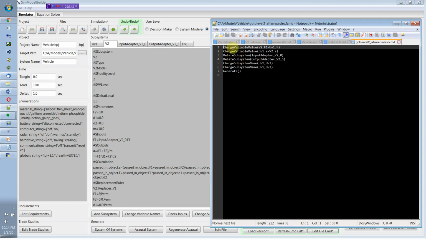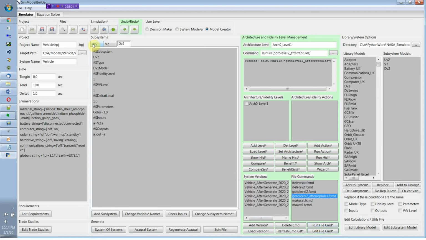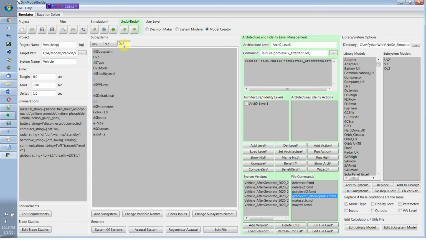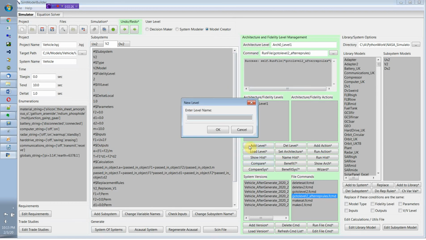And we're going to call this, after we finish these steps, the full V2 fidelity, and then we're going to add another fidelity level. So let's just run that file command, and here's our clean V2 fidelity level. So V2 is now consuming its inputs from UV2, and DV2 is taking its inputs from V2 and producing that output acceleration. And V2 stays the same, basically. It's got the same parameters, same inputs. So at this point we can add another fidelity level, and we can call this one level 2.